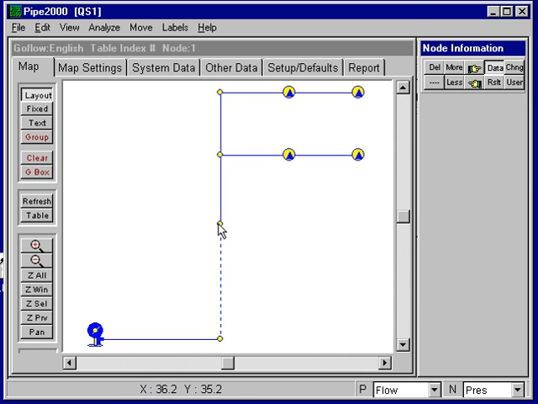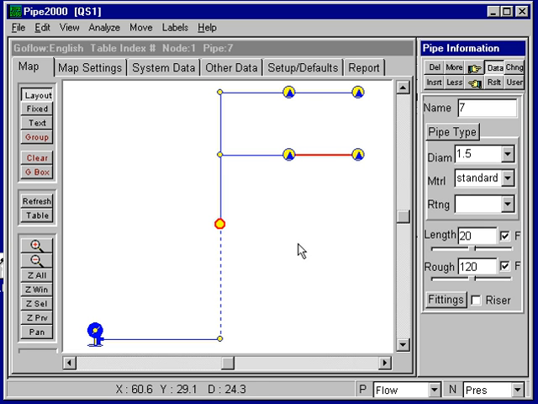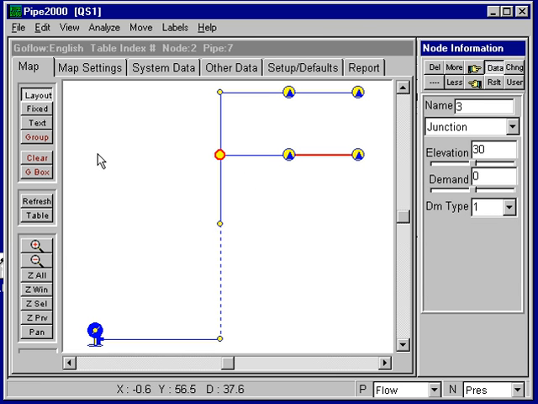You merely point to the node and left click, or to select a pipe, you point to the pipe and you left click. Step number 2 is to add a new pipe segment and node. To do that, you start at an existing node, select the existing node by left clicking, move your mouse to the location of the second node, and you right click. And now you've added this new pipe segment and this new node.